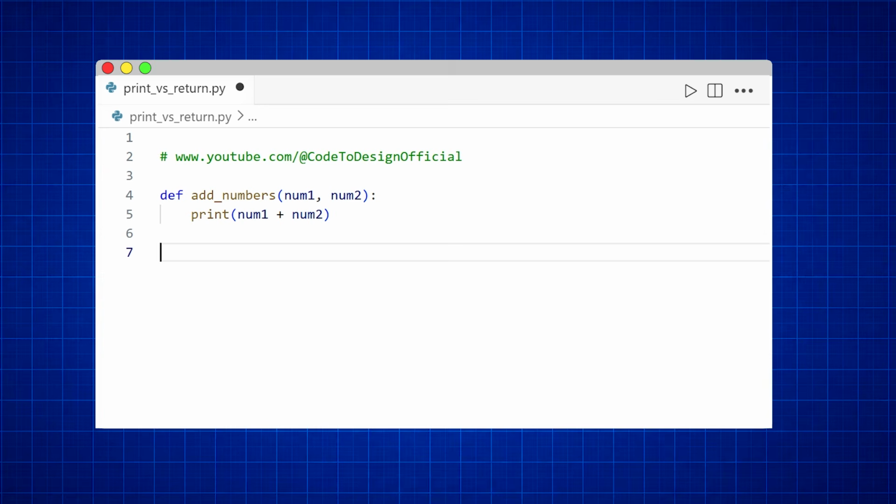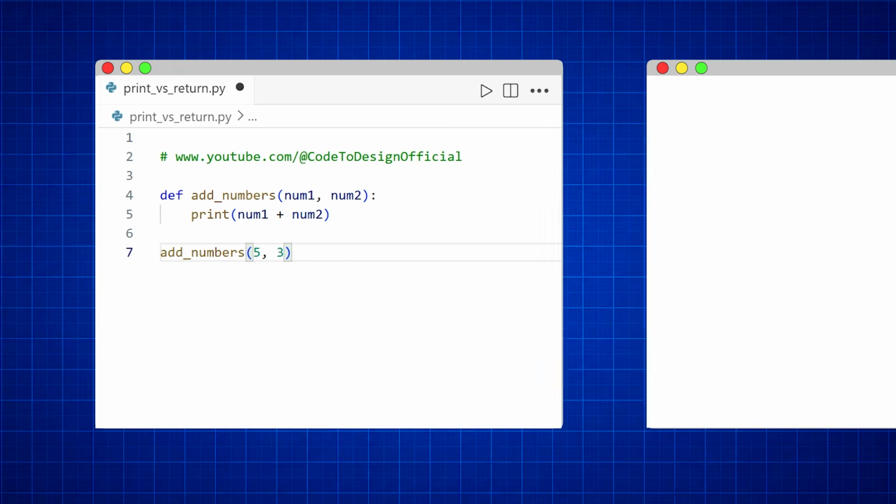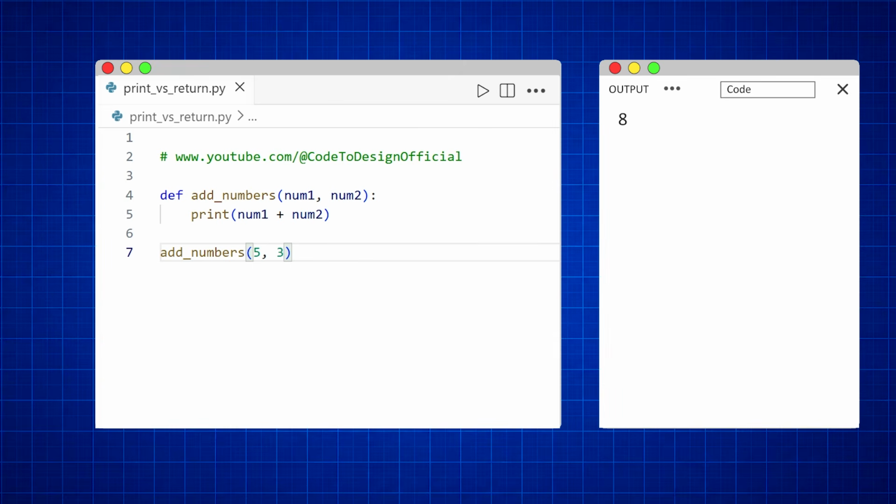So currently, this function is taking two numbers, adding them, and printing the answer. Now below the function, let's call it. We will call the addNumbers function and pass 5 and 3 as the arguments. And now as we run the program, we get the output as 8.